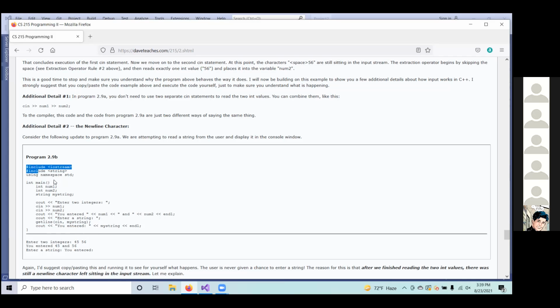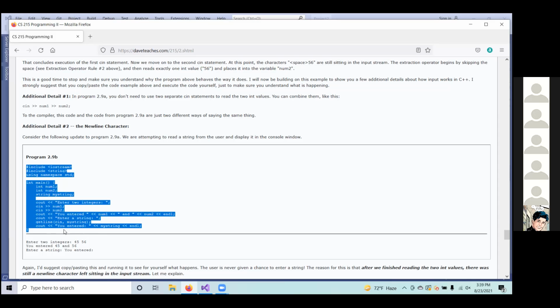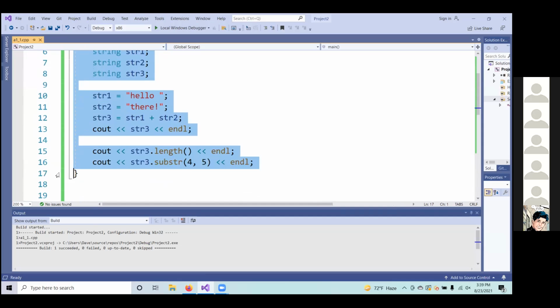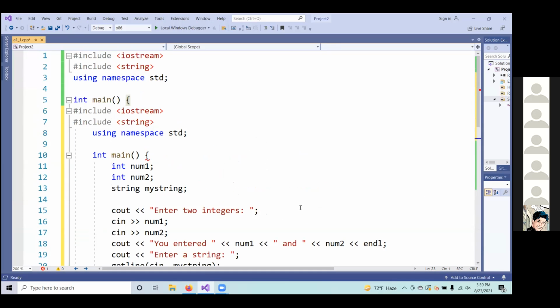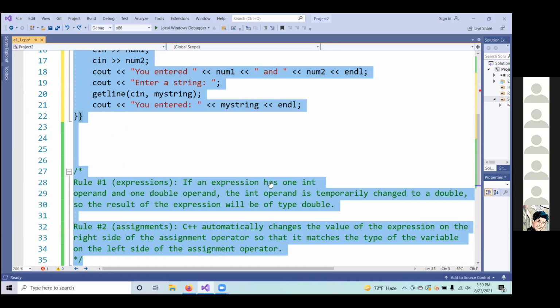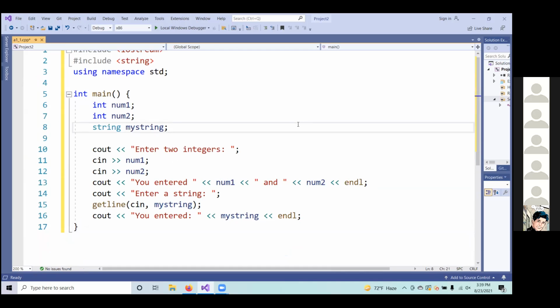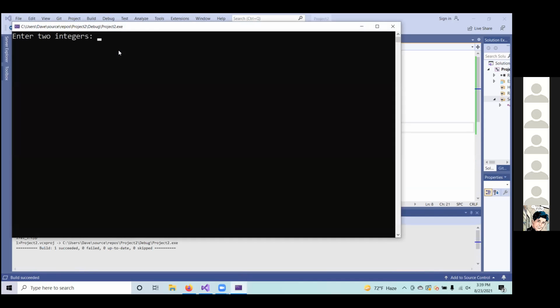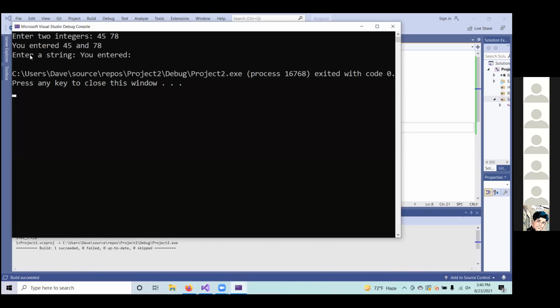But let me just actually show you this in action. Oh, I messed that up. All right, let me just show you what's going to happen. Debug, start debugging. If I enter 45 78 and I hit enter, it says you entered 45 and 78 and enter a string. The intention of this programmer was that it was going to stop and wait for the user to type something, but instead it just says you entered the empty string.